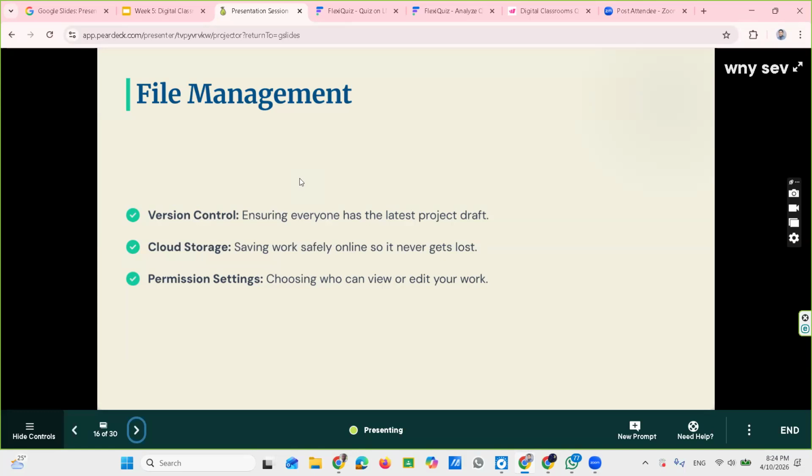Then permission setting is also important. You need to set the permission on who can use this Google Slides, who can edit it, who can view it, like that. There are some editing or permission facilities there. Then you need to know how to set these permission facilities. Right? All of these things are under file management.